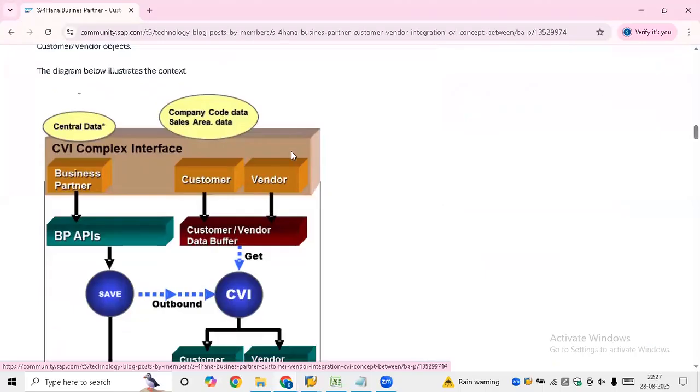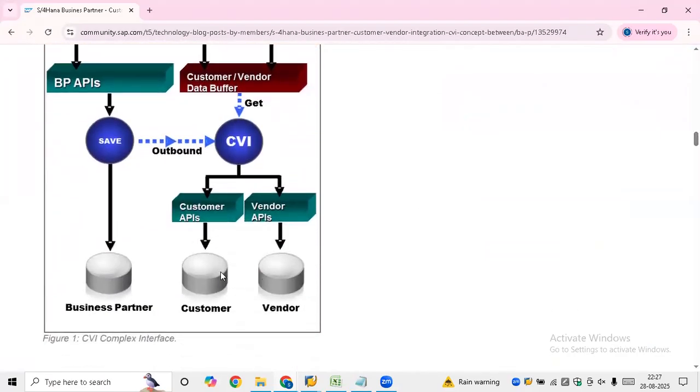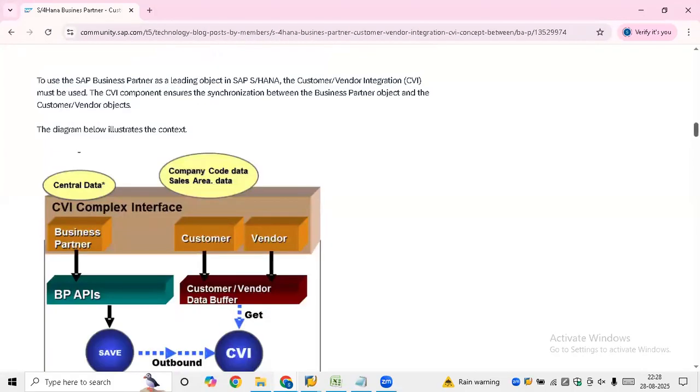Earlier it was customer vendor, now it is called customer vendor integration. But technically it will write to the respective tables: KNA1 for customer, LFA1 for vendor.